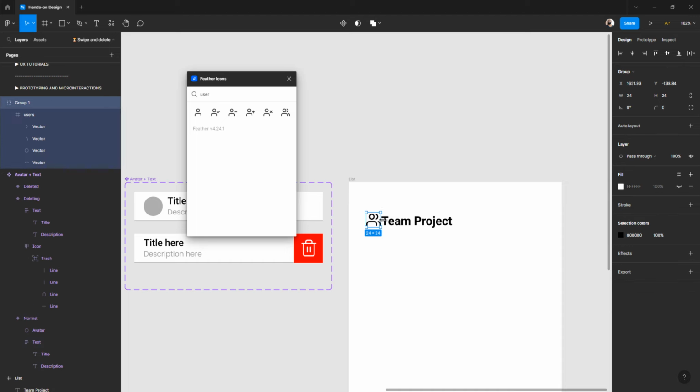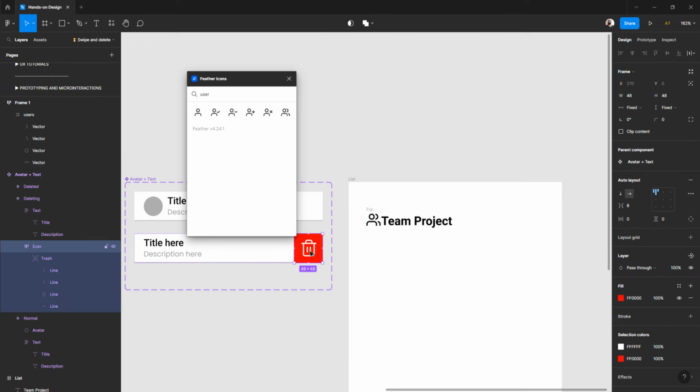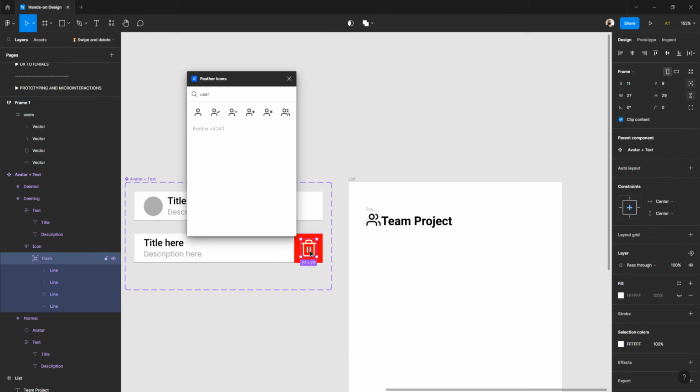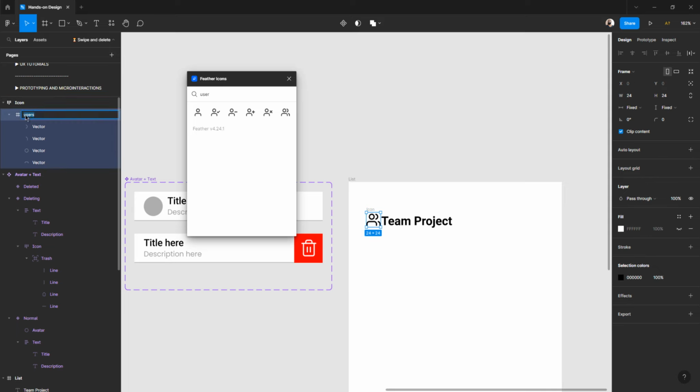Actually, I could hit Shift A. So I'm gonna call it, let's see what I did in the other one. We got icon and then trash inside, so it's gonna be called icon users. It's a good name. I just want to have this capital letter just like this.